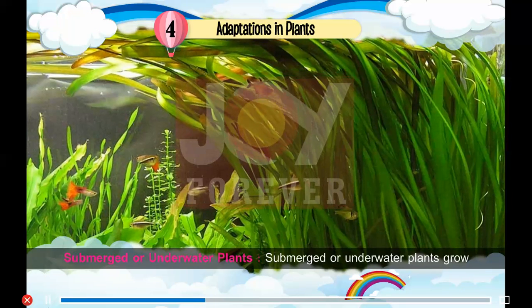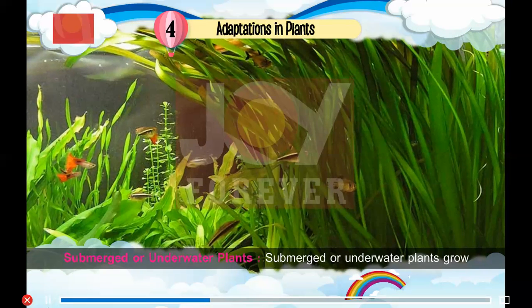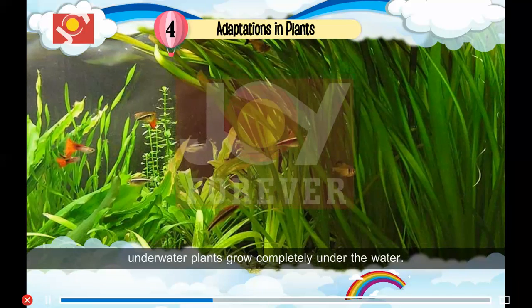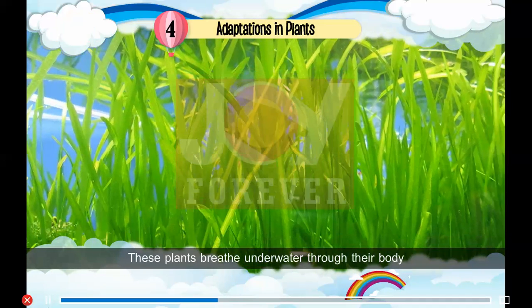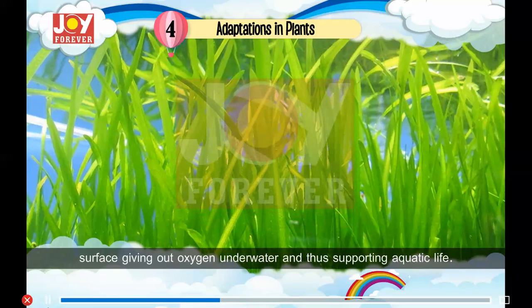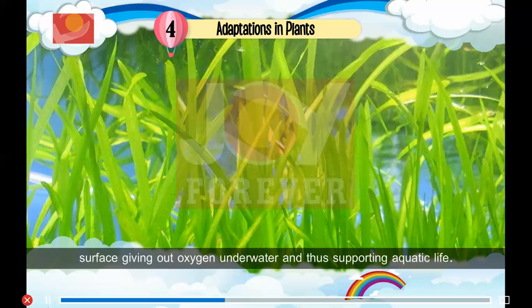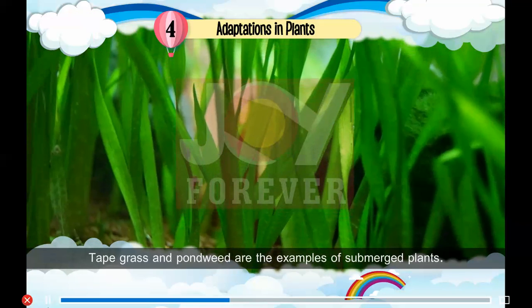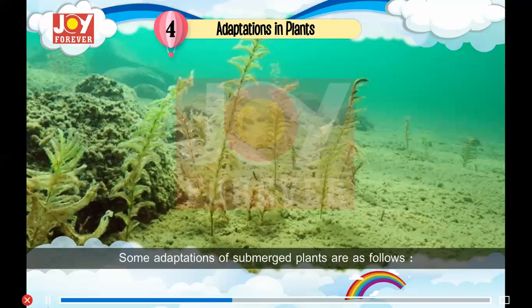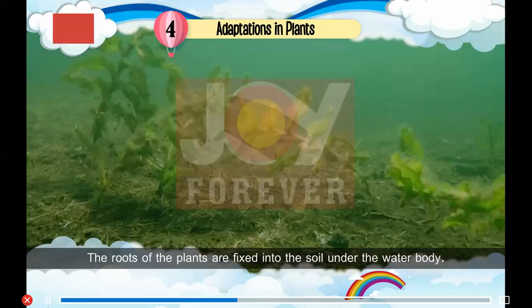Submerged or underwater plants. Submerged or underwater plants grow completely under the water. These plants breathe underwater through their body surface, giving out oxygen underwater and thus supporting aquatic life. Tape grass and pondweed are the examples of submerged plants. Some adaptations of submerged plants are as follows.